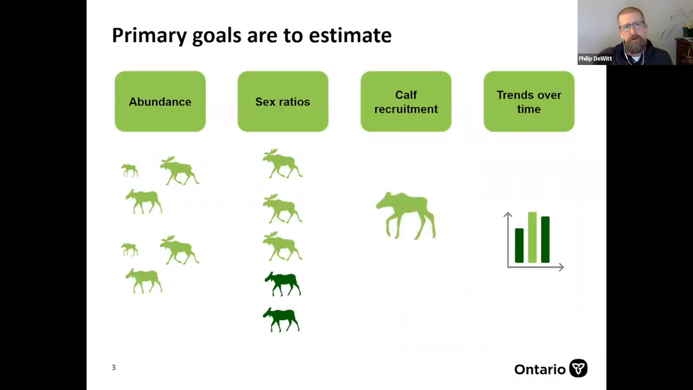So really with moose aerial inventories, there are these primary goals. At the end of the day, our intent with moose monitoring is to be able to estimate the moose population abundance, information about the demography, such as sex ratios, as well as calf recruitment, so how many calves have made it into winter. And then collectively from this information also have information of the trends over time. So trends in the overall population abundance, calf recruitment, and sex ratios all together.